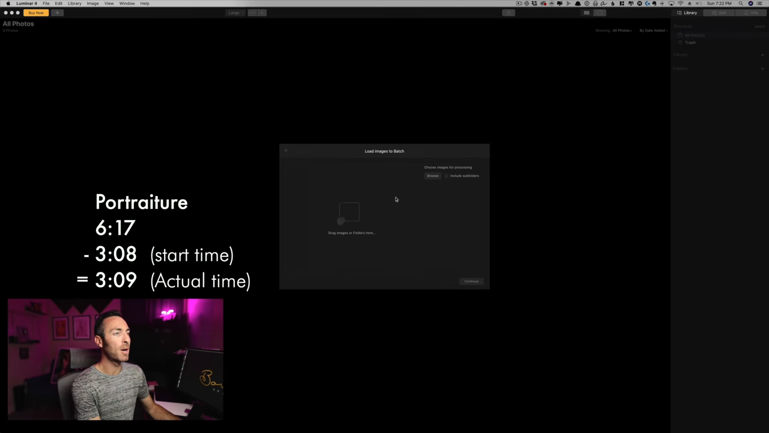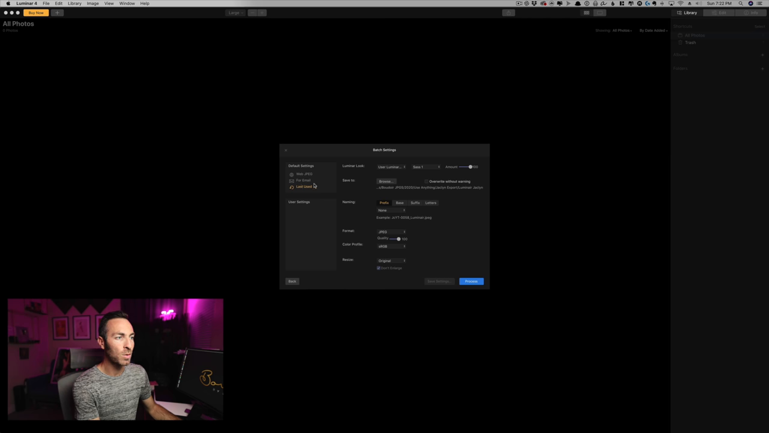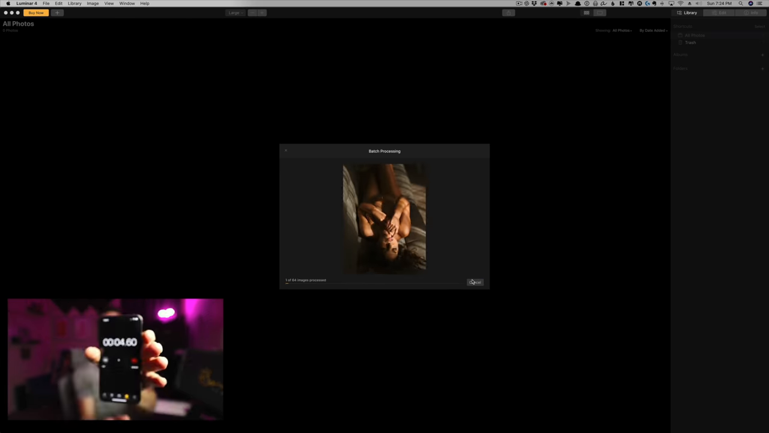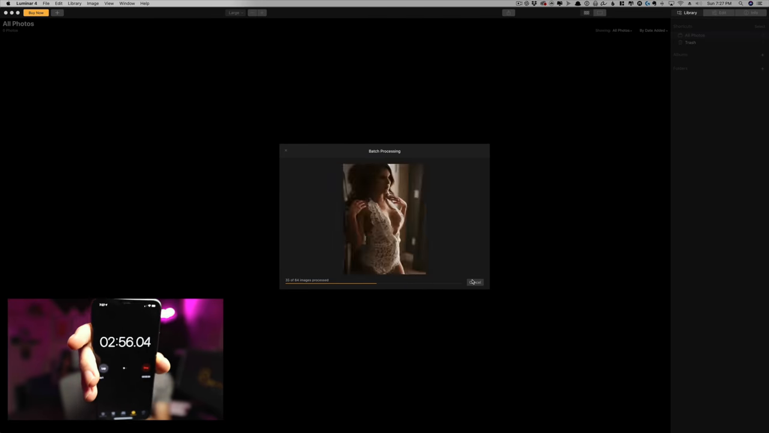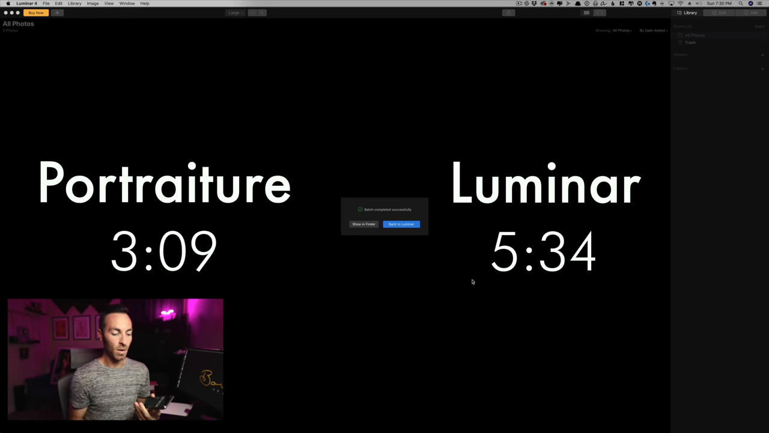We're gonna go to batch processing. And then we're gonna go to user settings. Then we'll choose SAS number one. That's the preset I did for skin smoothing at 50%. We'll add Luminar onto the end of the naming scheme. Go ahead and get it going. 1, 2, 3. All right, 5 minutes and 34 seconds.